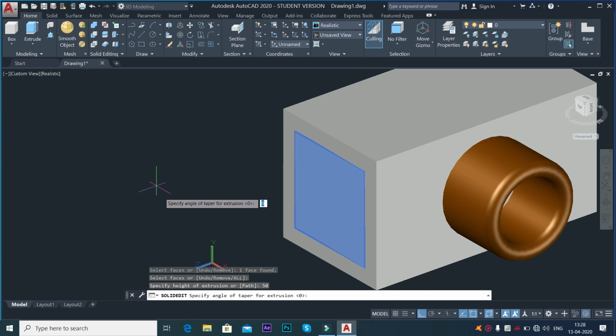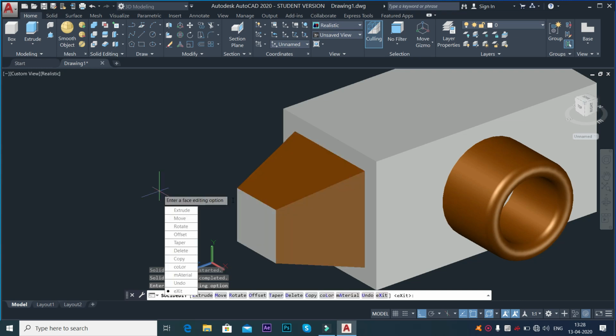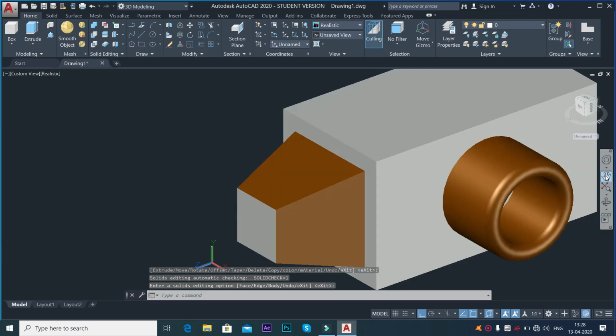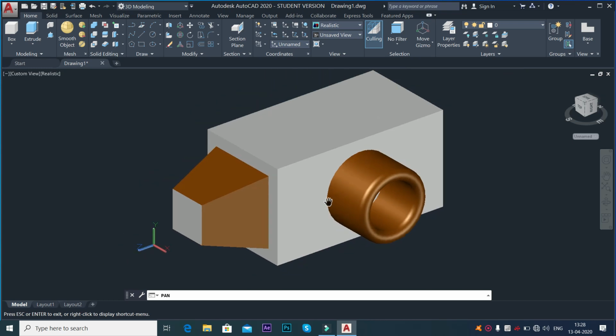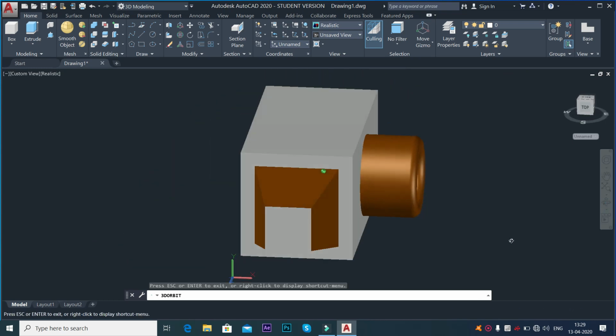It's asking me for the taper angle. If I want to give a taper, what is a taper? It is an angle created to the vertical. So if I keep the taper angle to be, suppose, 15, click on enter, and as you can see, a 15-degree angle has been created. Again I will click on enter, and in the solid editing option I will click on exit. Okay, so as you can see, I have already created something like this, and it looks nice.